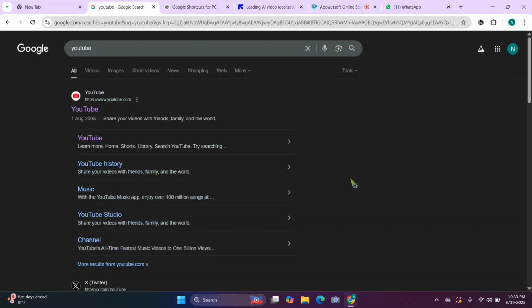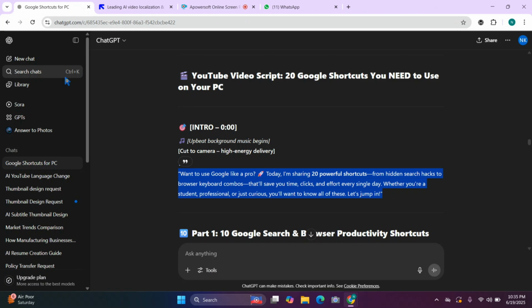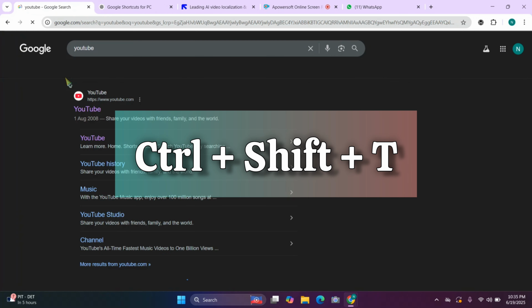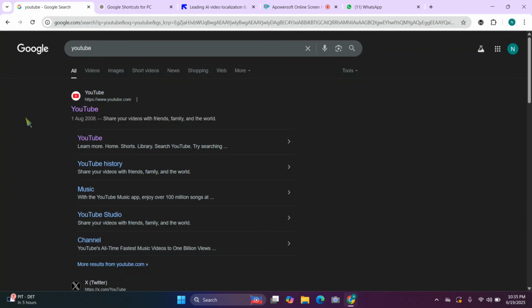Now the next shortcut will be how to reopen a closed tab. So if you've ever closed a tab accidentally, this shortcut key is going to be a lifesaver. It's basically like an undo button for your internet regrets. So let's say you close the tab by mistake, then if you just press Ctrl plus Shift plus the letter T, there you have your tab back again.